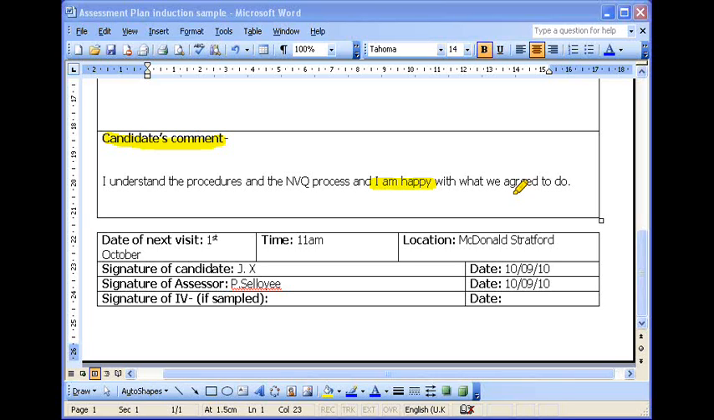And you always need to also agree, when you finish the first meeting, when you're going to see your candidate next. Very important. So you can see here that it's been agreed that the date of the next visit is the 1st of October, the time is 11, and the location is McDonald's.